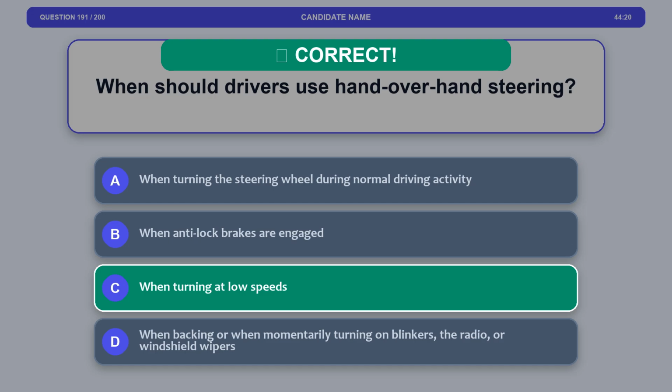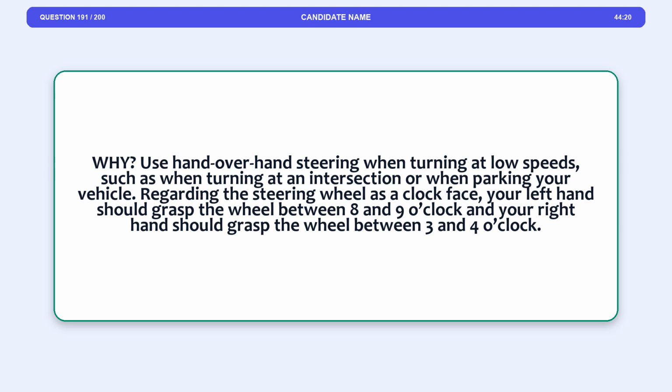The correct answer is option C, when turning at low speeds. Explanation: use hand-over-hand steering when turning at low speeds, such as when turning at an intersection or when parking your vehicle. Regarding the steering wheel as a clock face, your left hand should grasp the wheel between 8 and 9 o'clock, and your right hand should grasp the wheel between 3 and 4 o'clock.